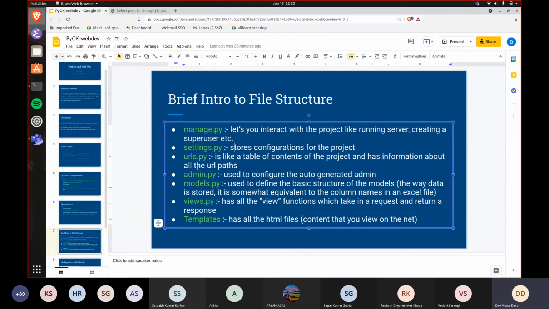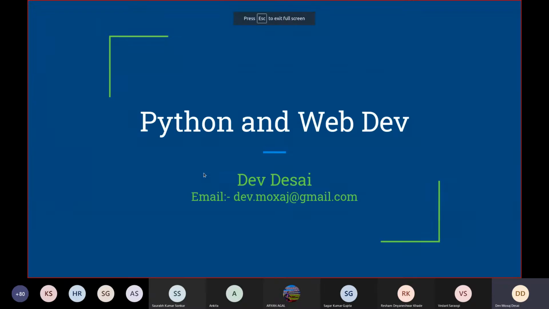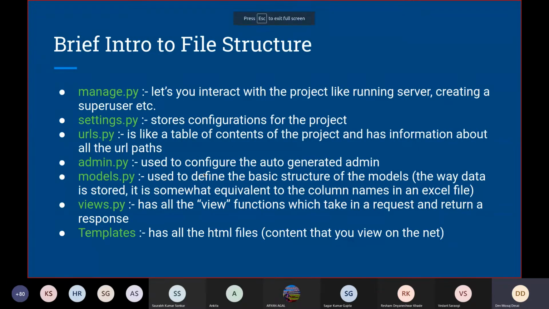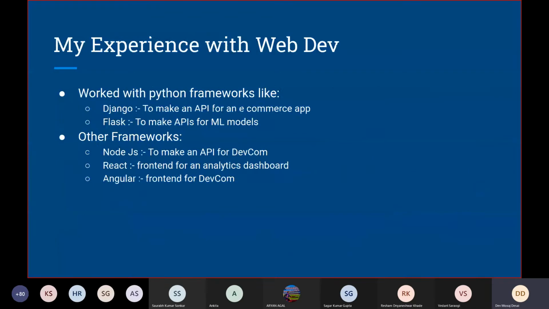And these are a few other files, and all of this is pre-made when you use Django. You don't have to sit and write it on your own. That is another great feature about Django. You guys can read this, and if you have any doubts, you can ask me later.